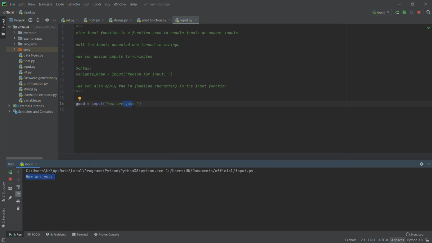What you put here will be printed out here. Then we type, maybe in response to how are you, I say I'm good. That's all. The program will be finished. Since we are not printing anything out, we won't see any result.